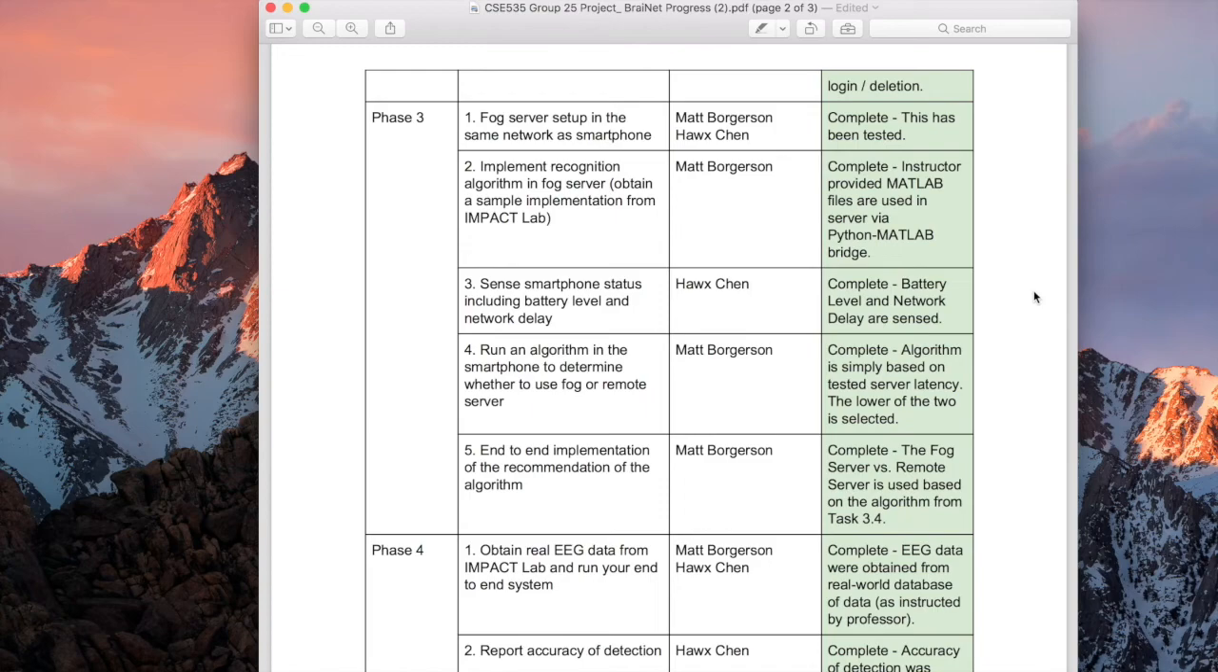Task 1 was setting up the fog server in the same network as the smartphone. This was done. Number 2 was implementing the recognition algorithm in the fog server. We also implemented it in the remote server since it's the same software stack. The sample code was obtained from the Impact Lab, and the MATLAB files that were provided are used in the server interface. There's a Python to MATLAB bridge that's used.